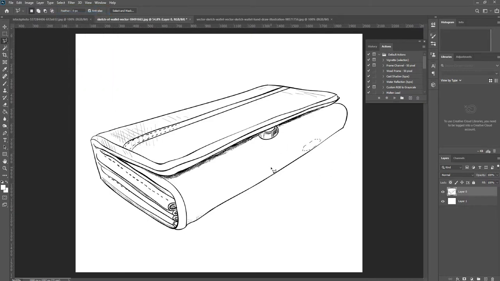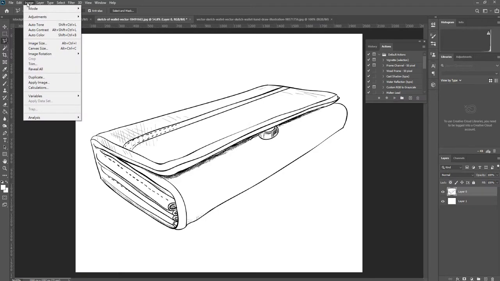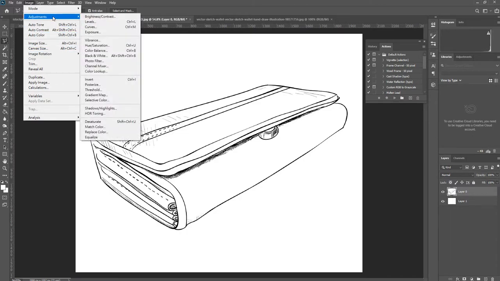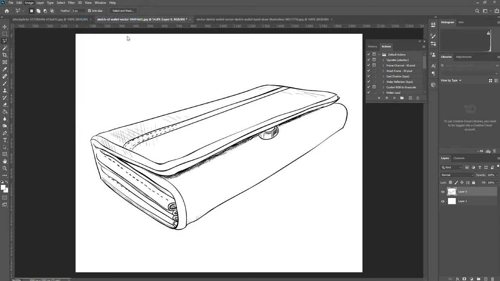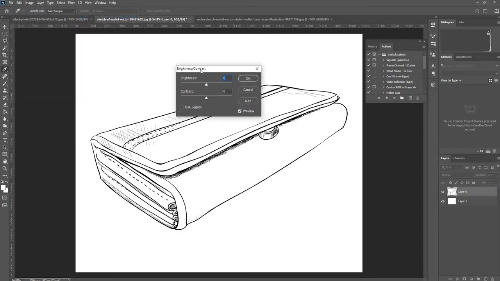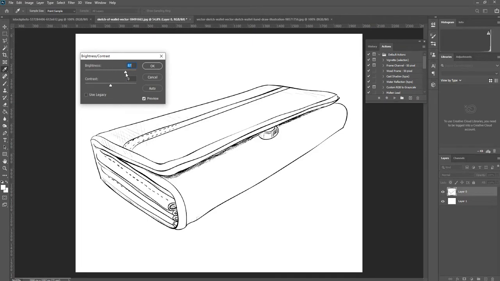Or you can just press Ctrl and D to deselect this area. Alright, so now let's go to Image and we can change the overall view of the brightness and the contrast of this image. Go to Adjustment, and go to Brightness and Contrast. And you will see this panel. And you can make the image more bright.